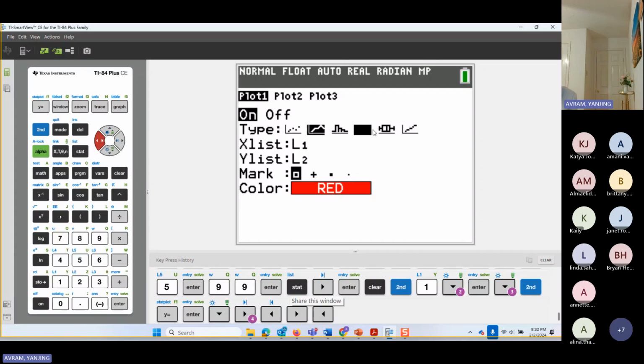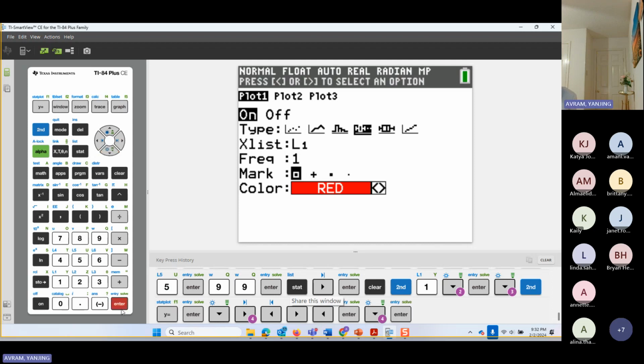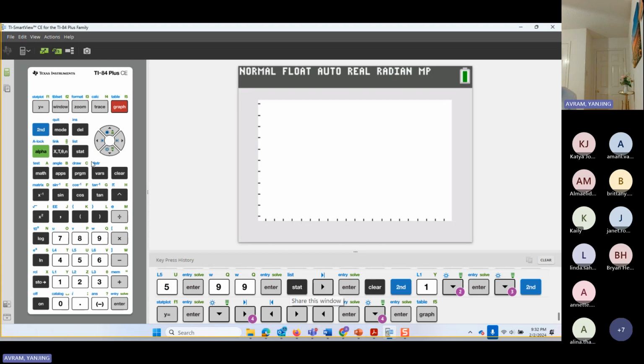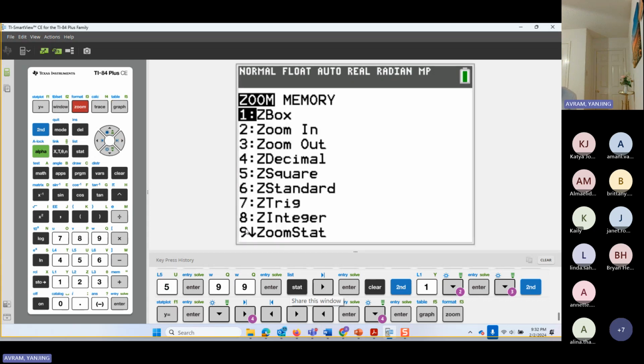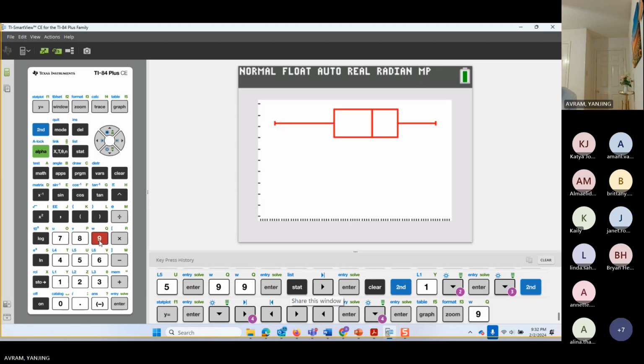This one with the dot dot dot at the end can graph the outliers. So I usually like to choose this one because I can find the outliers that way. All right. And then I'm going to just go ahead and hit graph. Okay, same thing. If you don't see anything, go to your magic zoom, zoom number 9. All right, so that is my box and whisker plot.